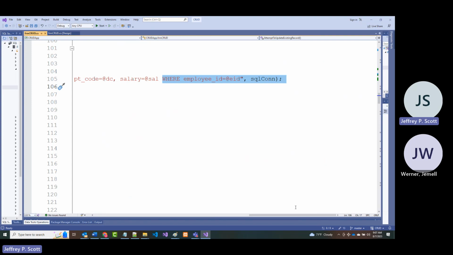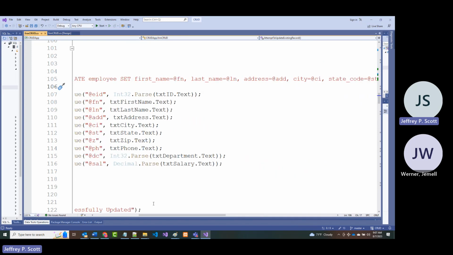But I only want to do it where there's a match between the employee ID that I just entered and the employee ID that's in the database using my connection. So this may be very confusing. This name here is the database name. That's the name in the database. I've got a field in there called first name, one called last name, one called address, city, state code, etc. This is the value that I want to put in there. So that's the value that's in this text box or this text box, etc.